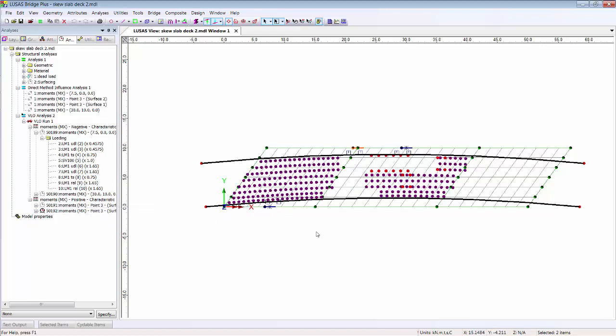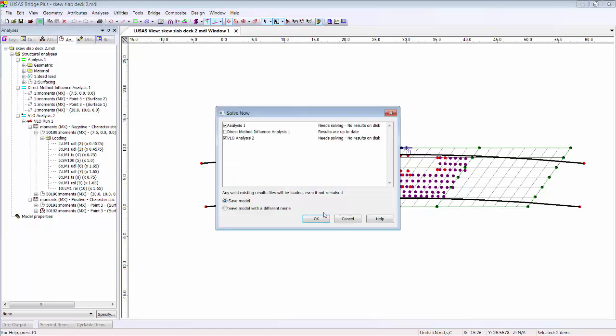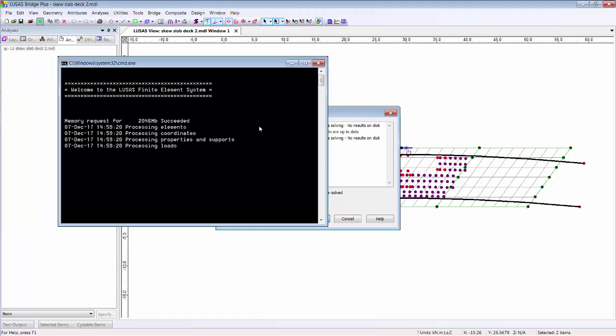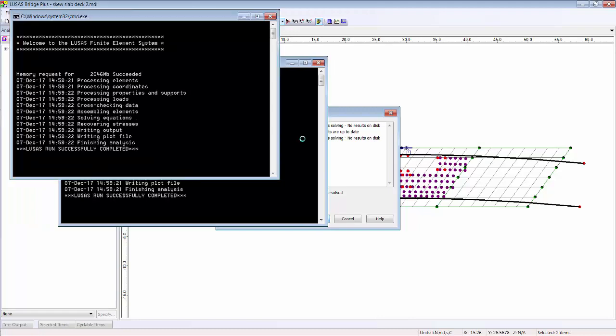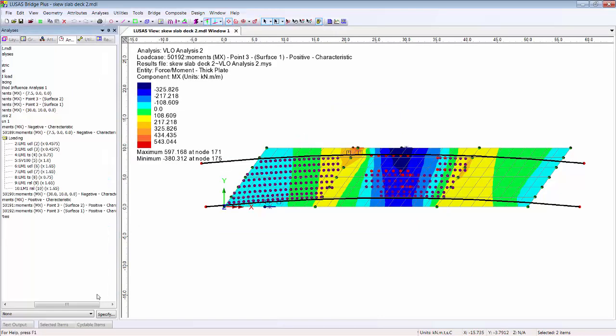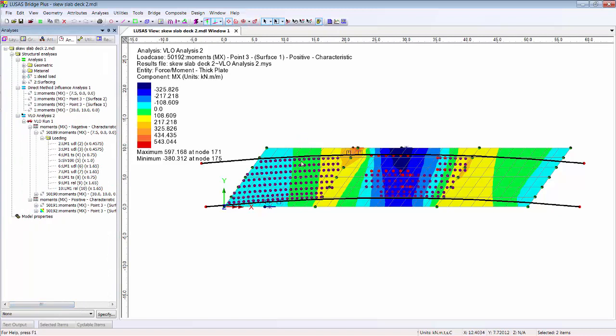Okay, so now I've got a variety of load patterns. I can press the solve button. That will give me the actual bending moments, both for the altered analysis one, because of course remember I took the material off, put it back on, and now also for the traffic load optimizer, or the VLO runs.